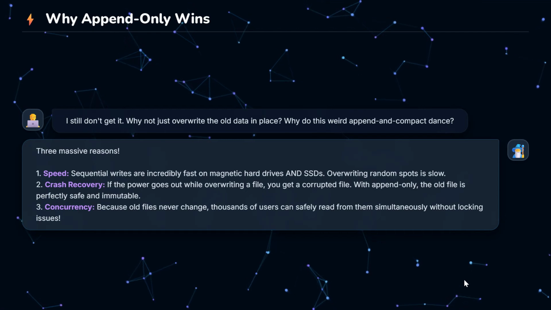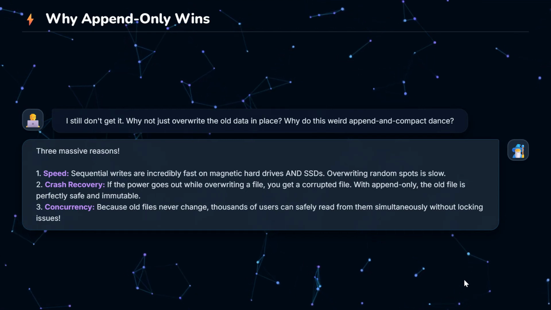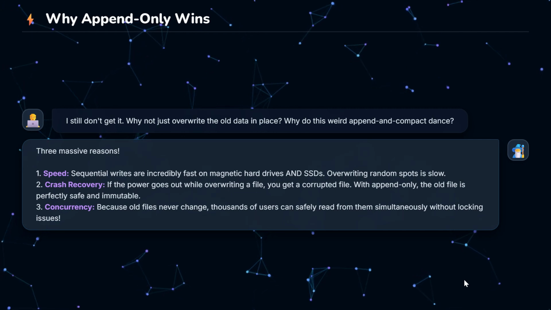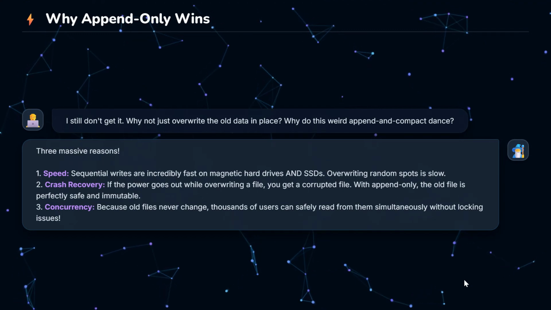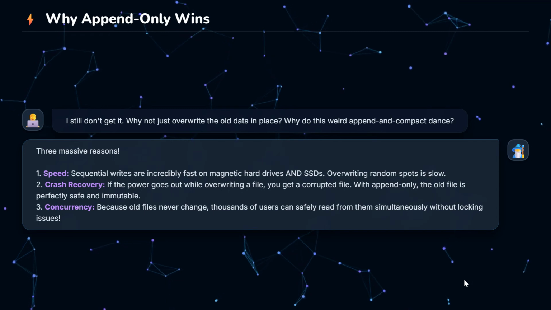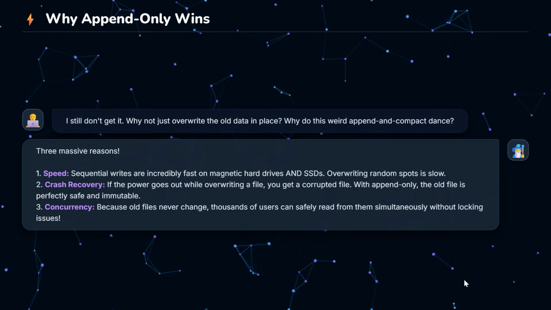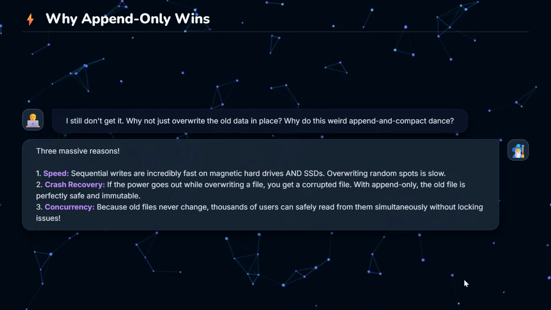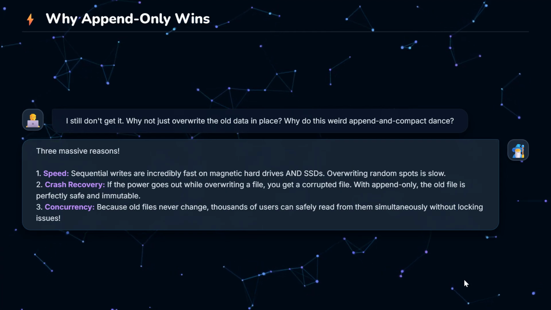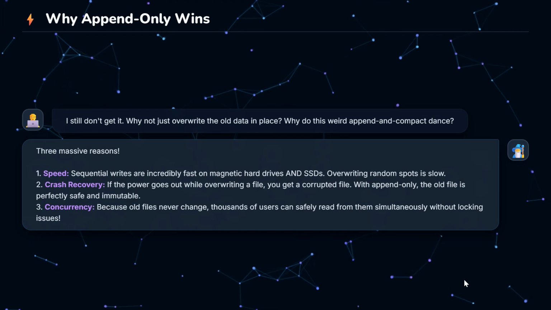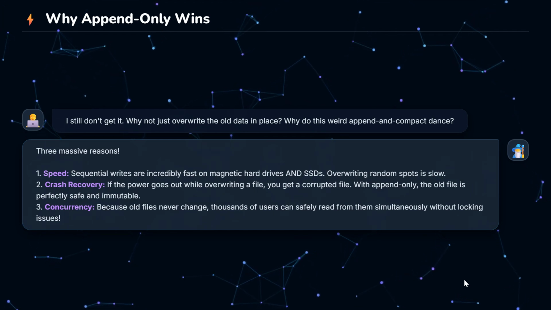First, is raw physical speed. Whether you are using an old magnetic spinning hard drive or a modern solid-state drive, sequential writes are incredibly fast. Overwriting random spots on a disk forces the hardware to do expensive seeking operations, which destroys performance.